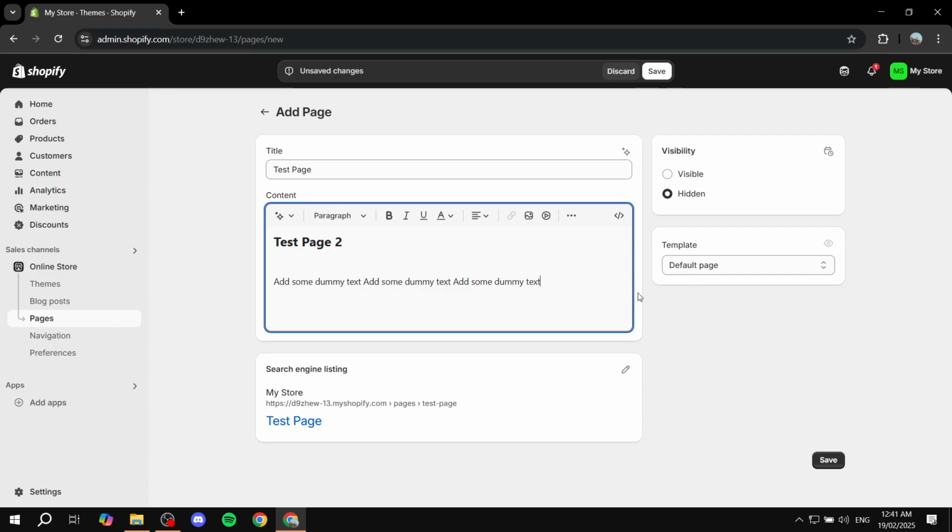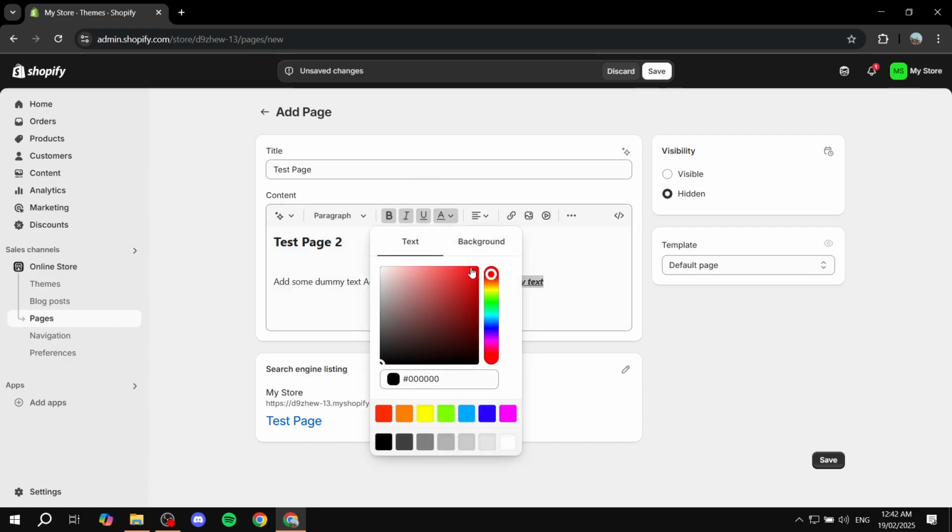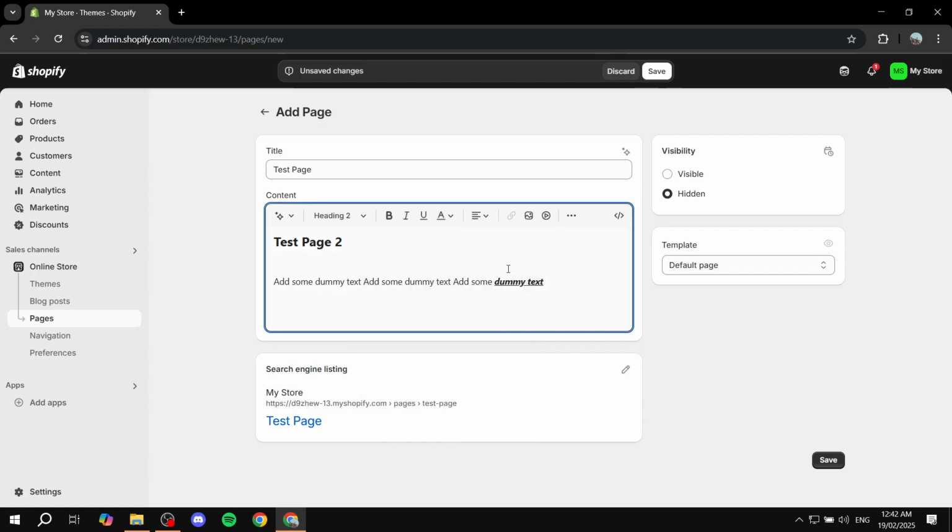And now that you have this dummy text, you can do a few things with the actual text. First, you can actually go ahead and highlight a specific part of it. That specific part, you can make it bold, you can make it italic, you can underline it, and you can also color it to a different color if you want to, or even highlight it with a background. That's all a part of the formatting options.